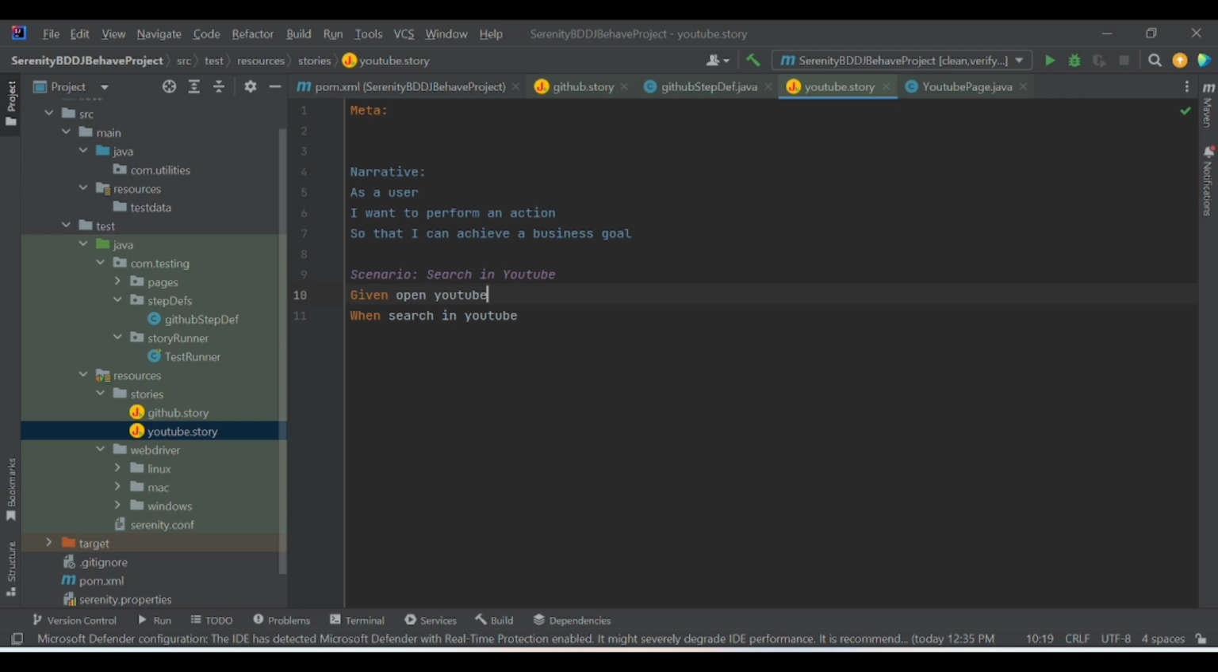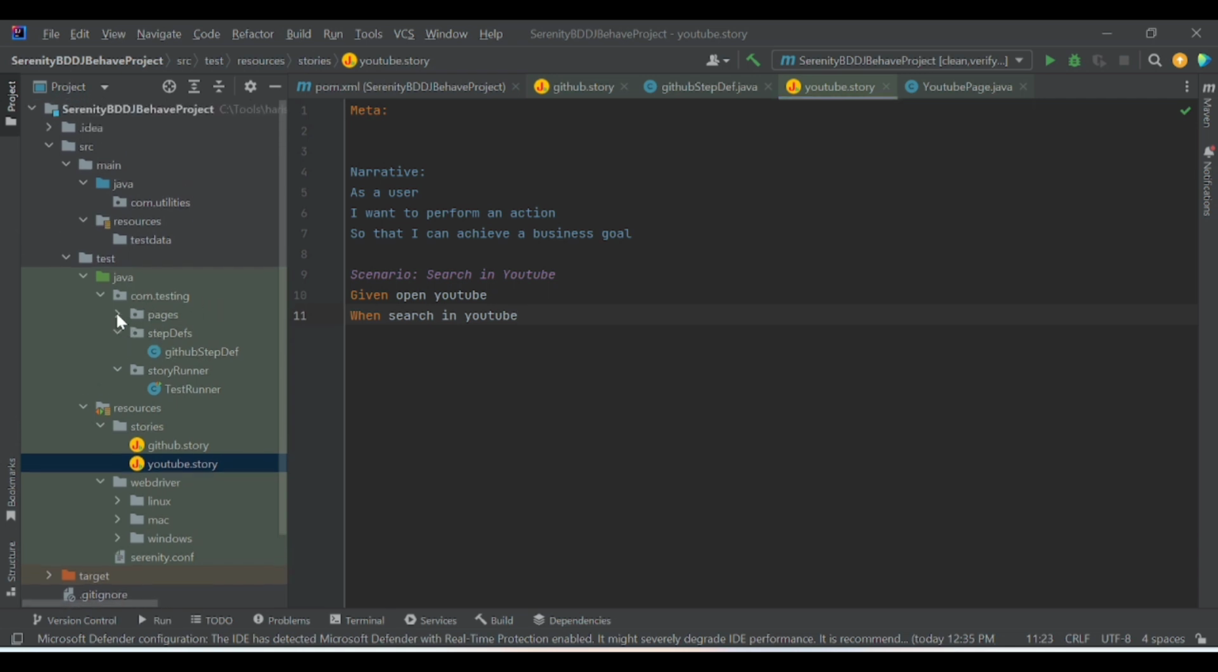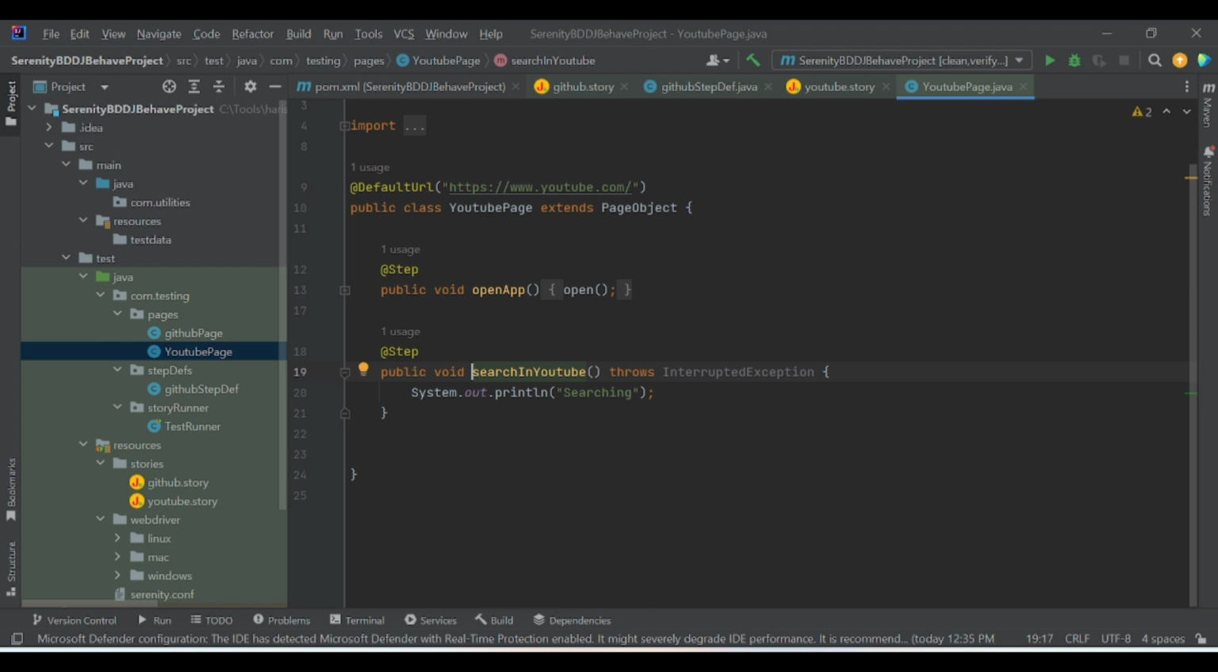In this story, I have created a narrative and also a scenario, search in YouTube. It's a sample scenario. It will open YouTube and search for an item. In parallel, I have created a step def and also a page object for YouTube under pages. I have given the default URL and two steps. One is to open the app, and the other is searching in YouTube. I'm not retrieving any web elements. It's just for execution purposes.